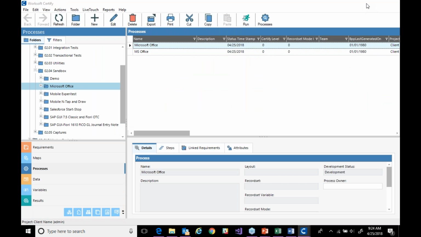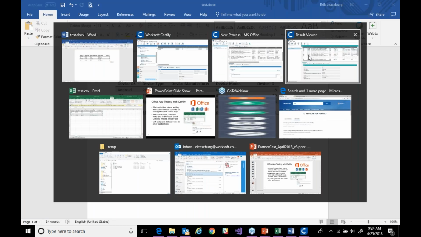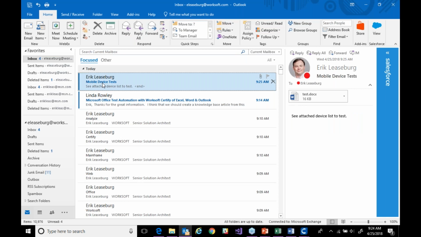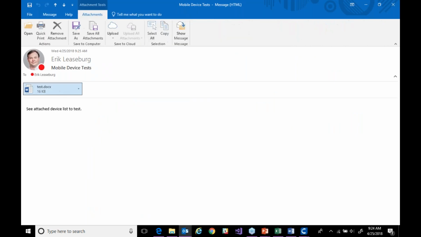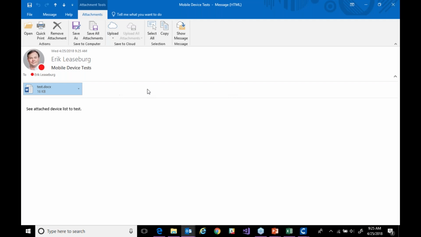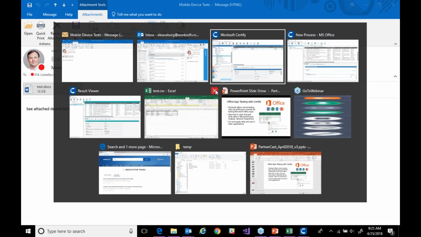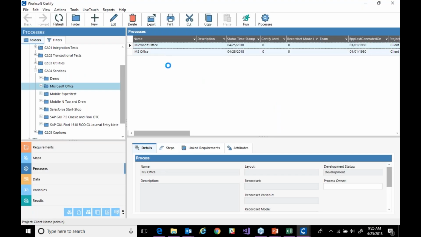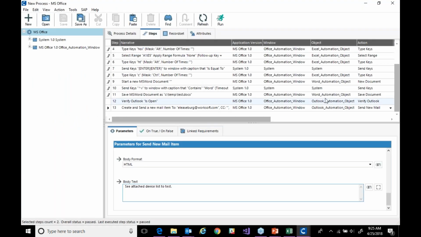And I can go look at my email, and I can see that I have one email message, and I have my document devices attached. So it's that easy to be able to automate not just Word, Excel, and Outlook like I've shown, but you can also automate PowerPoint. There's also various options and steps in the tool itself that allow you to be able to automate the menu.